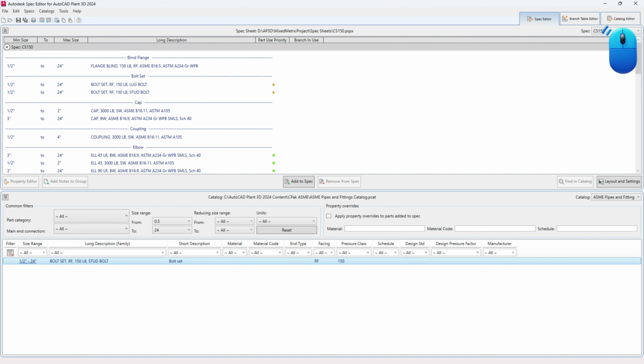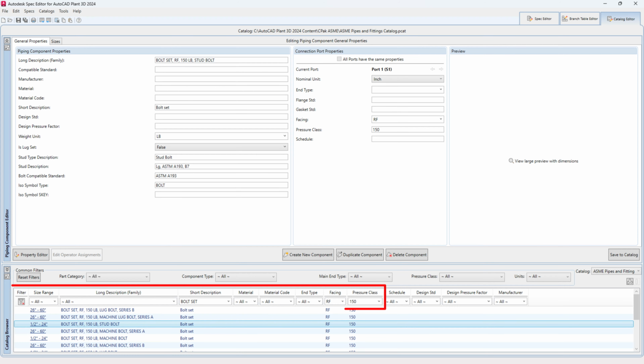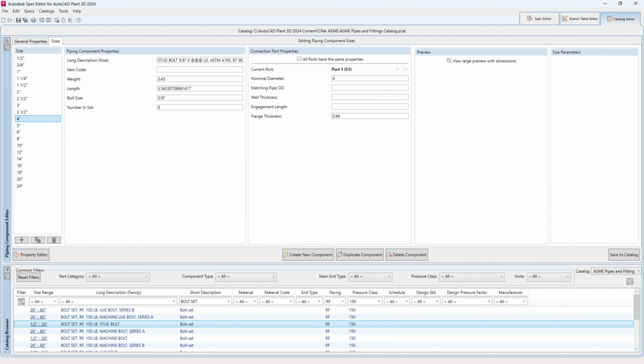Go to the Catalog Editor tab, Filter, and select the bolt set used in the specs. Navigate to the Sizes tab, select each size, and convert the bolt size value from fractional to decimal. For example, 5/8 inch to 0.625. Repeat this for all sizes. Save the spec.